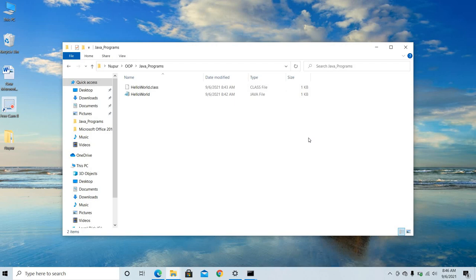When this file is generated and we execute it with java followed by the name of the source file or the dot class file which has been generated, this class name alone is passed to the Java interpreter, which will identify the class file and interpret the bytecode information present in it. So this is how things work.